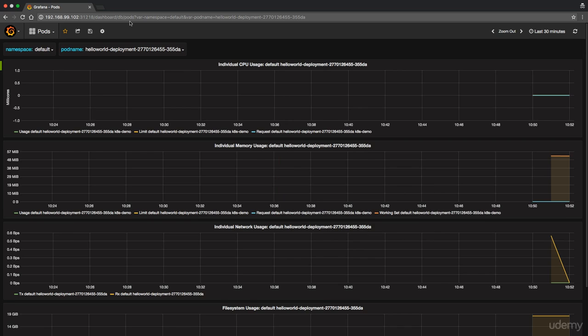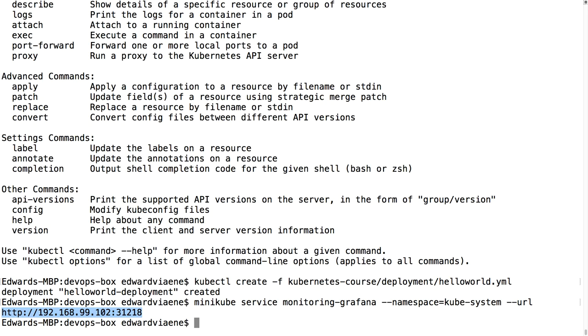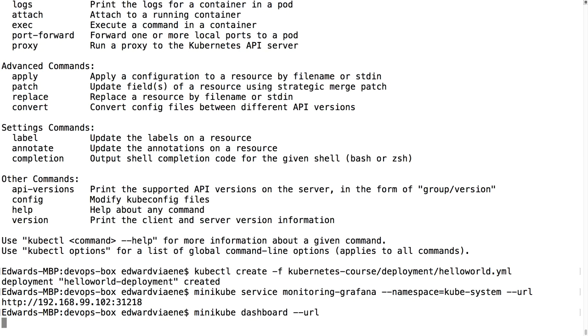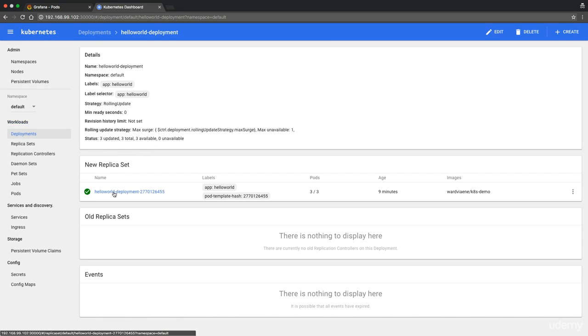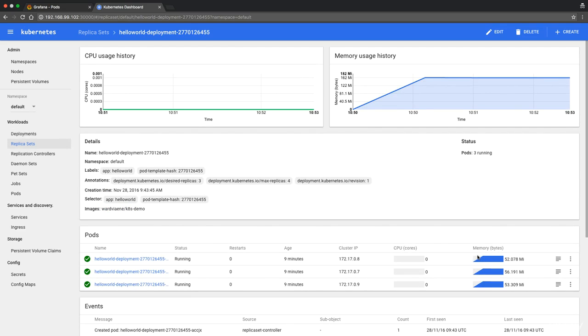And then also more interesting now is that if you go to the dashboard, you will also be able to see the graphs. So if I type minikube dashboard and then the URL, and I go to the kube dashboard, I will also now see memory usage, CPU usage of all those pods, which is very good to follow up. And you also need this monitoring to do auto scaling, which I will explain to you in the next lecture.